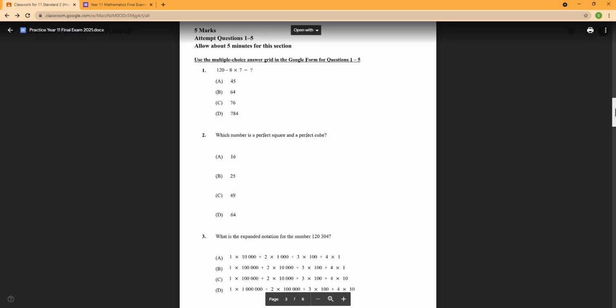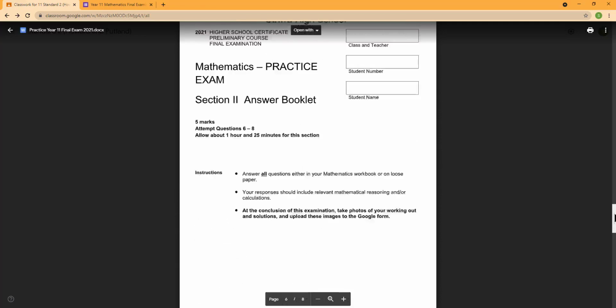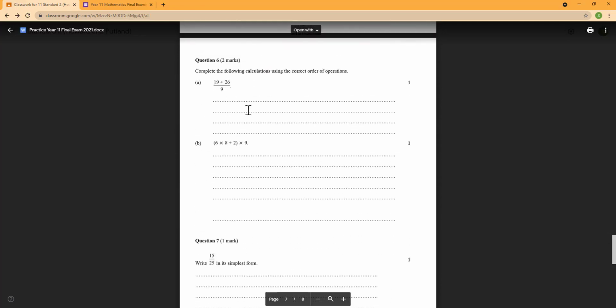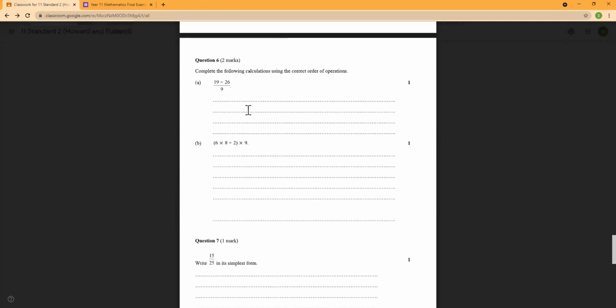Rightio, I'll then come down to section 2 of the exam. And again, there'll be a real one with a real paper. These are just sort of joke questions here. And what you're going to need to do is either on a bit of scrap paper or in your maths workbook, you're going to answer these questions here.